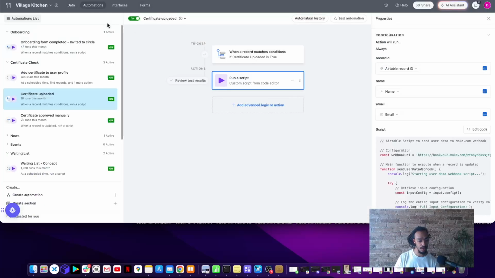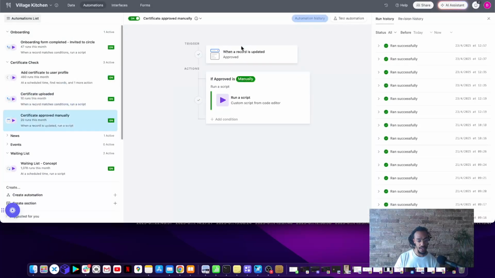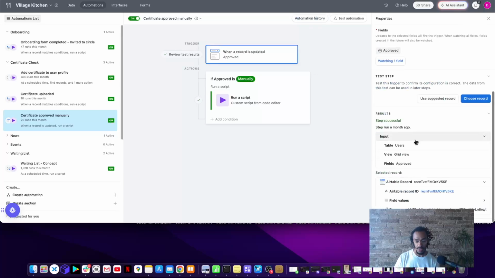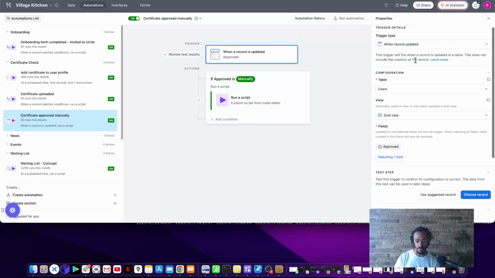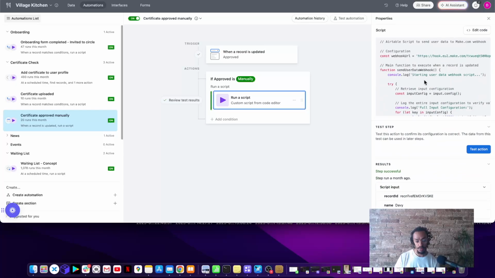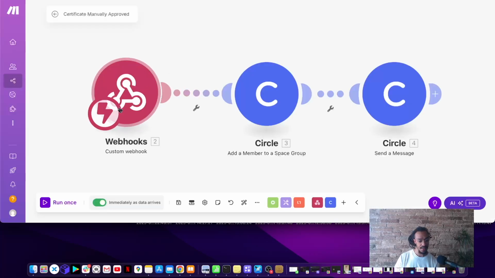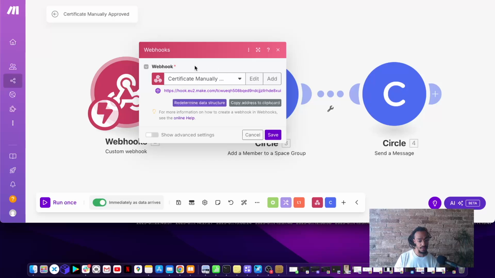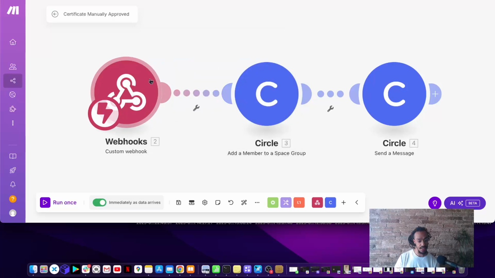So this webhook is basically for when the certificate has been approved manually. So we keep the exact same process here. If approved is manually, right, that's the condition, then I'm sending a webhook with the record ID. And this is the scenario that I have here, where I'm going to receive the message that says, hey, here's the record ID. It's been approved. And then I can add a member to a space group or send a message.